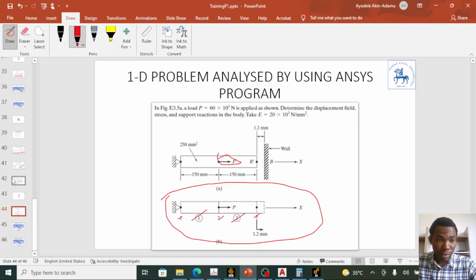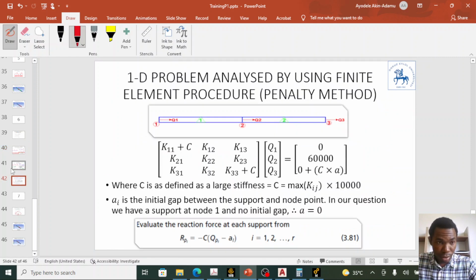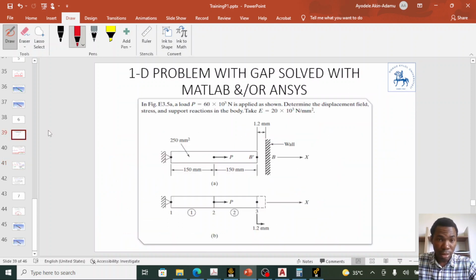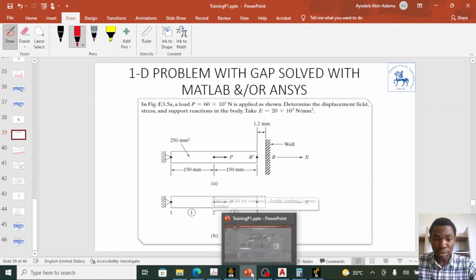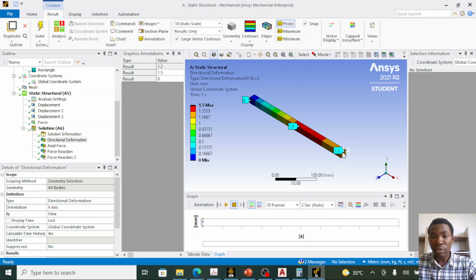Let's check our PowerPoint, our manual calculation in our PowerPoint. So you see the deformation as a 1.5 at the middle at node 2, and because there is a 1.2 mm gap at node 3, the allowable deformation at node 3 is 1.2. So that's why we have 1.2 at node 3.